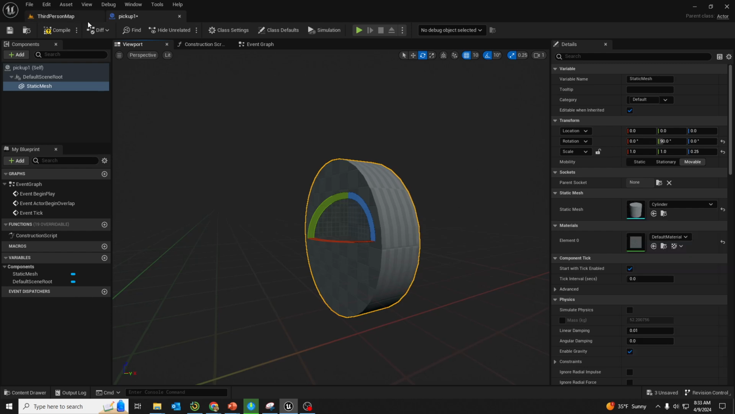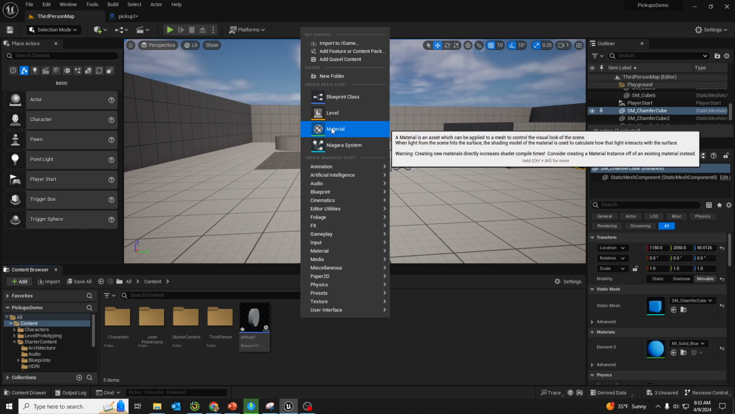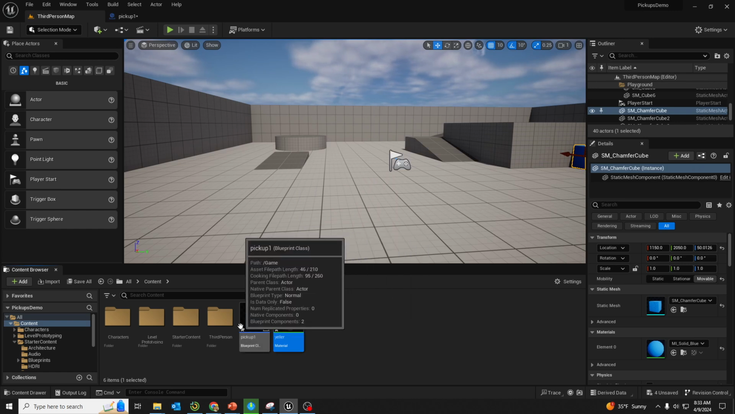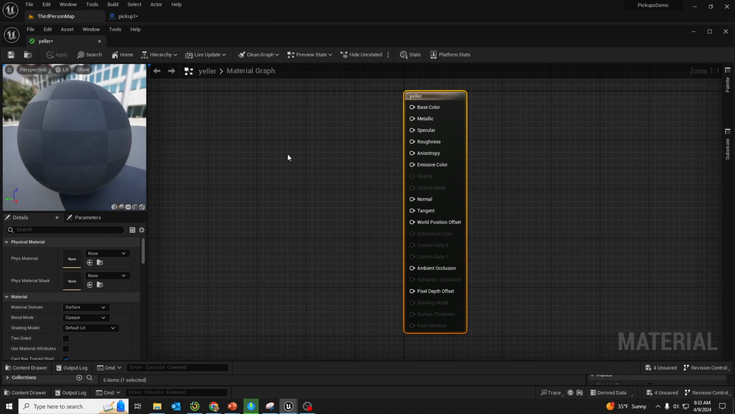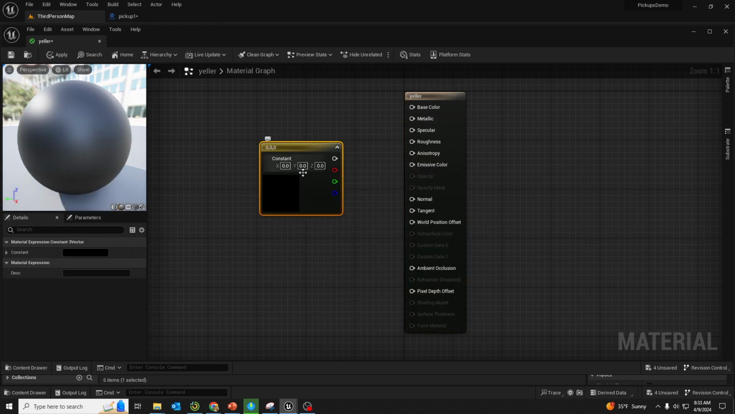Let's go give this a material. I'm going to right click in the gray space and make a new green material here. I'm going to call this Yeller. I like to misspell things, so I know that I made it. If everything's spelled correctly, it looks like somebody else made it. So I'm going to double click on that material, and I'm going to hold down the number 3 and click, and that's a 3 vector.